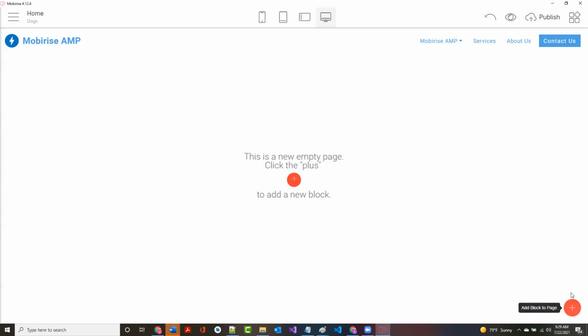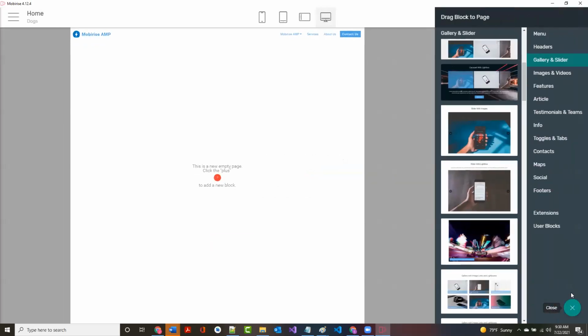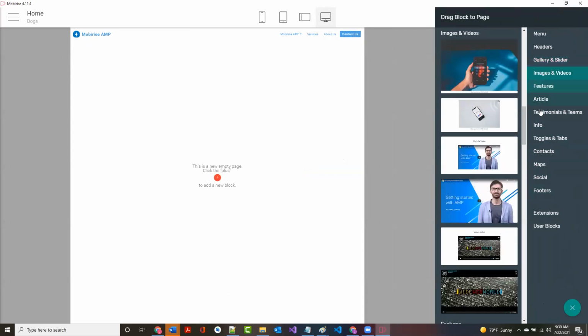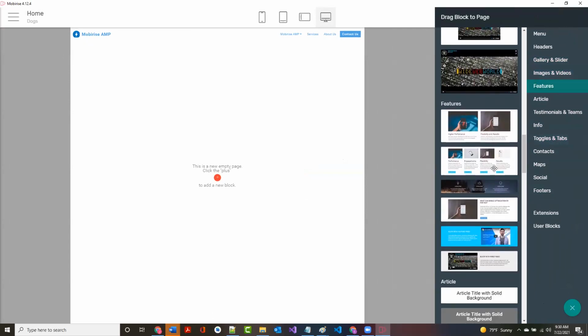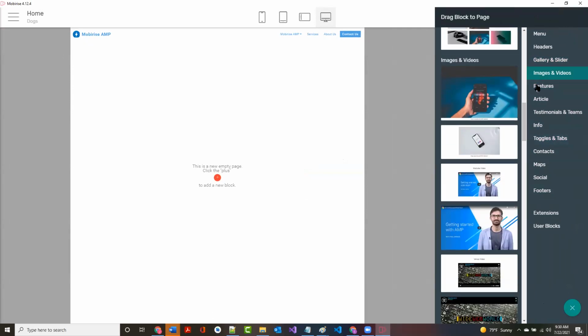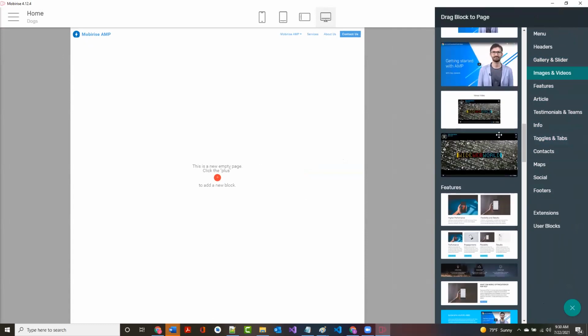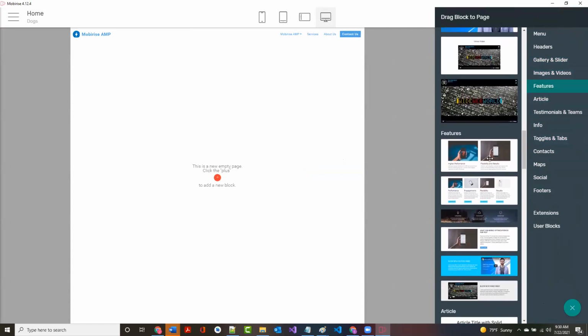So to add things, you go and you click down here. You find something you want. Let's look at what's under images and videos. All right. So I could put something in here if I wanted to. You'll notice I'm at images and videos. If I keep going down, now I'm under features. See that?